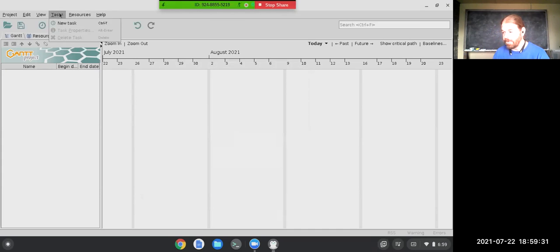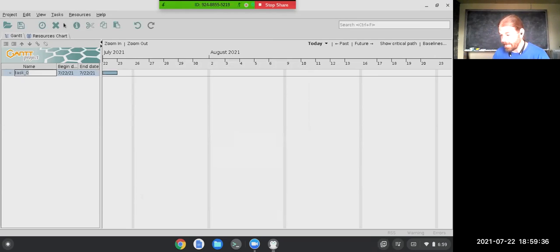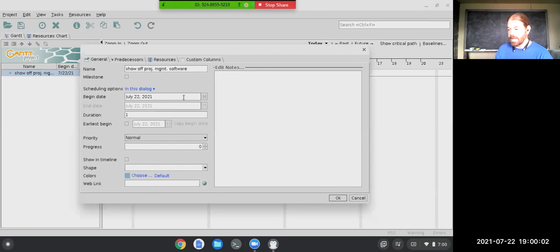Once we have resources, then we need to set up tasks. So I'll name one, show off project software. Then list out what that task is doing, and when that task starts and when it ends. Or if I double click on it, there's a bunch of different things about the task. When does it start? How long is it going to take?